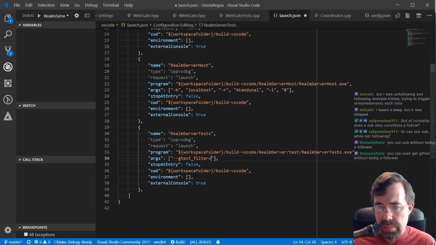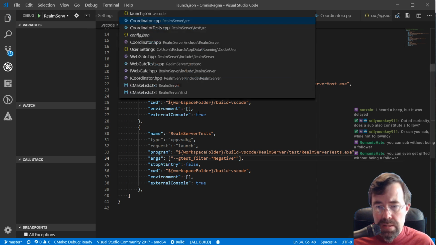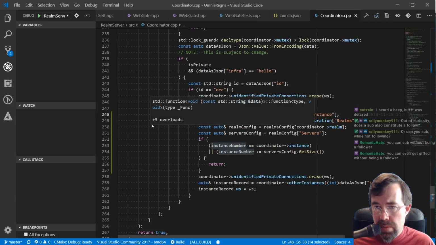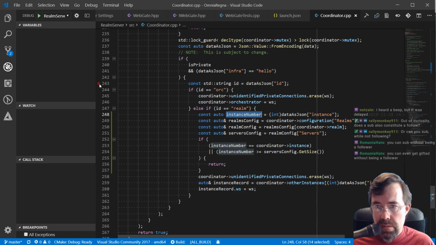It's all one argument, so this should just run the one unit test. And then I can set a breakpoint here. Let's set it right. Yeah, we can set it right there. And run!